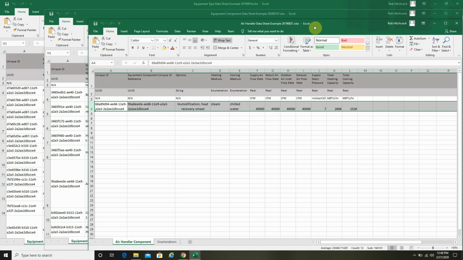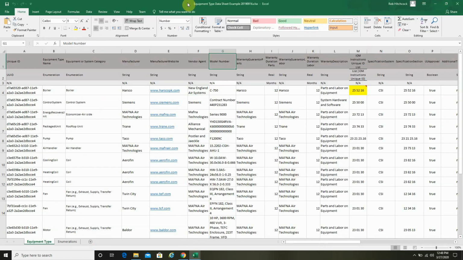Each spreadsheet contains the data elements or properties for each data group documented in the use case spreadsheet discussed in the previous video. Let's begin by looking at the equipment type data group, whose data elements apply to all HVAC&R equipment regardless of their type and are common to all equipment of a given manufacturer's model number.